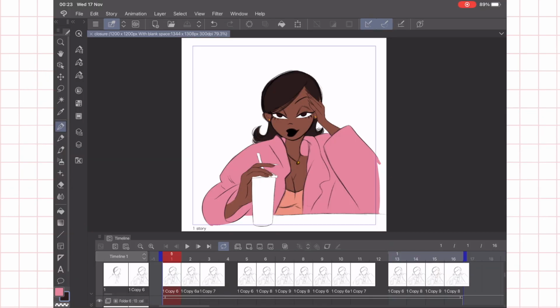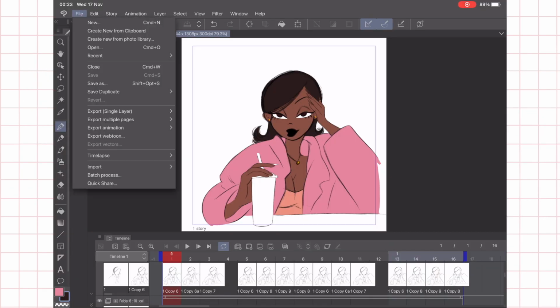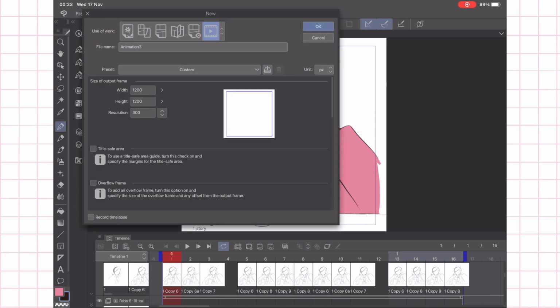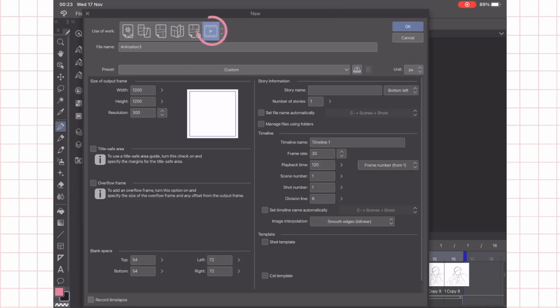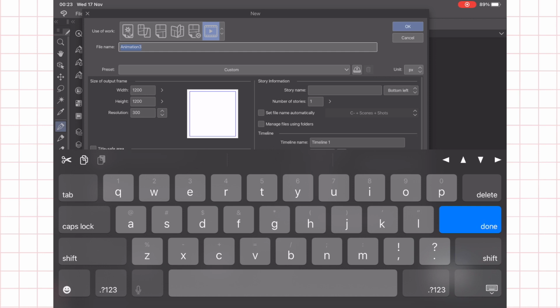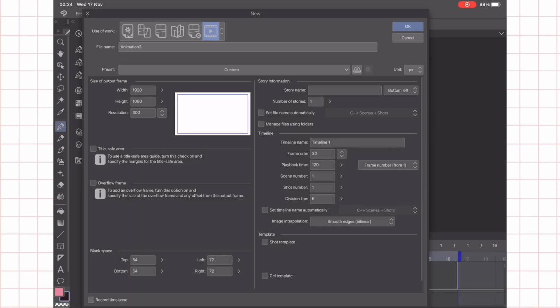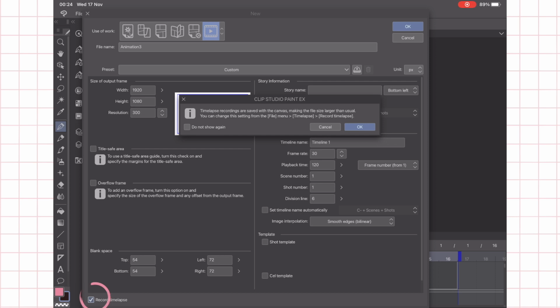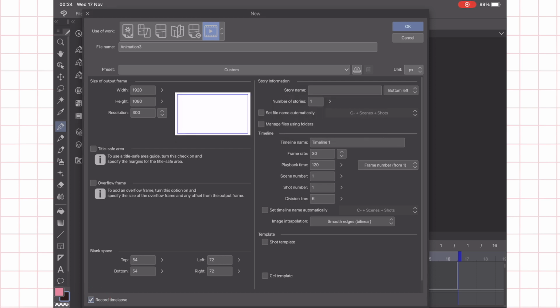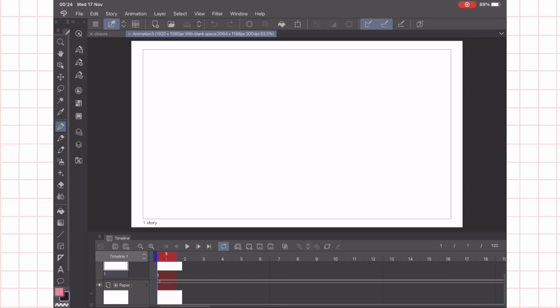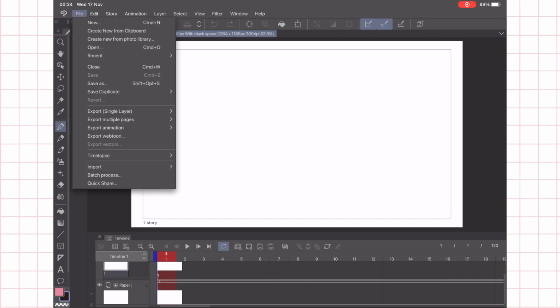Let's start with the basics, okay? So to begin your animation, click File, click New, and then click Animation. You can change your settings to your liking. If you would like to record a time lapse of your animation, make sure to check the box down below, because if you don't, then it's not going to record. However, if you already began and you think, oh shoot, I actually want to record this, you can simply just click over here and click Record Time Lapse.